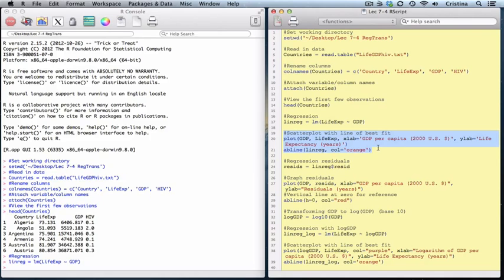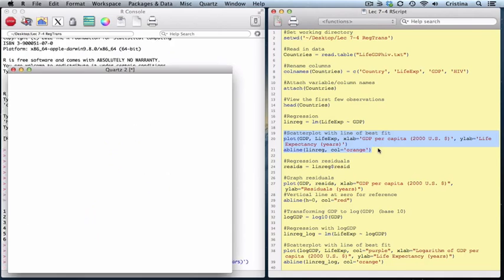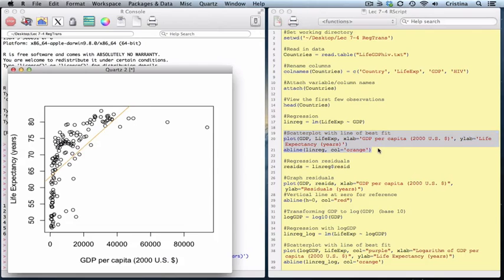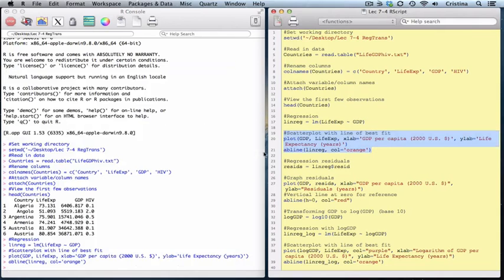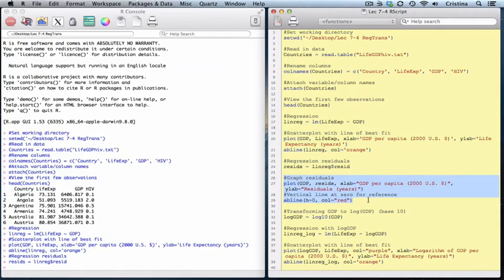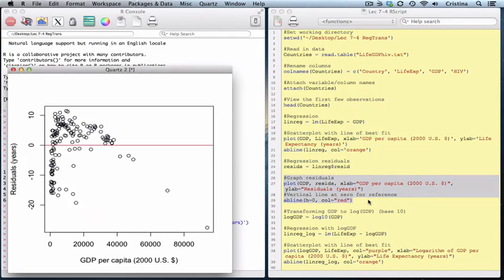with the command abline. The relationship between life expectancy and GDP doesn't seem to be described very well by the line of best fit, since there are many measurements far from the line. This definitely warrants an investigation into the residuals of this linear model. We can save the residuals from our linear regression under the variable name resids, and plot them against the predictor variable GDP to see if we observe any trends.